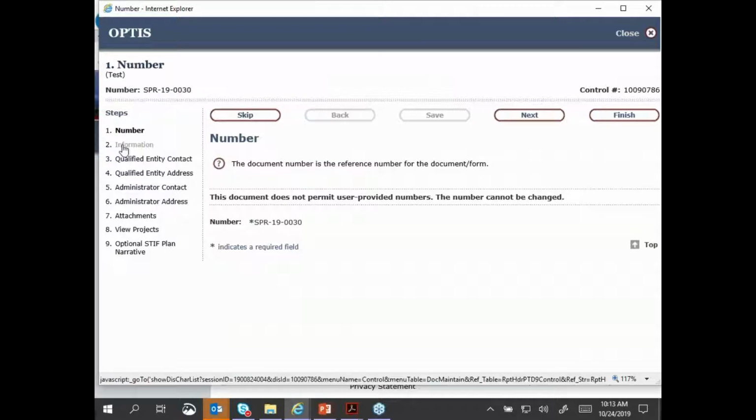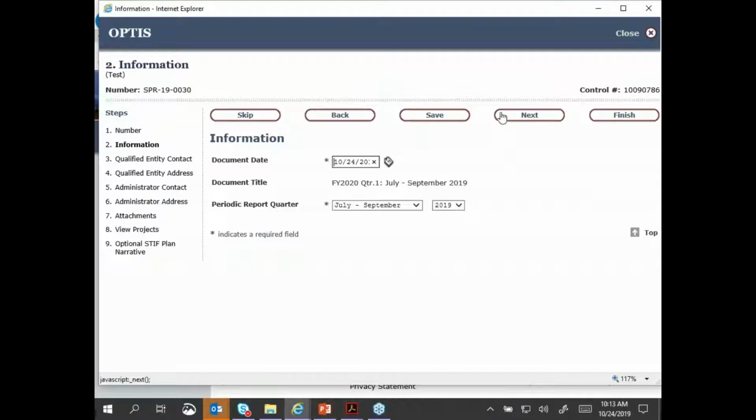So we can see on the left-hand side here, this is our creation wizard. These are all the steps for the SPR as a whole. And then the projects are each their own separate document. So the SPR number is something that's automatically generated from OPTIS. It's not something that we can change. So we'll hit next. The information here is the document date is automatically generated by OPTIS for the current date.